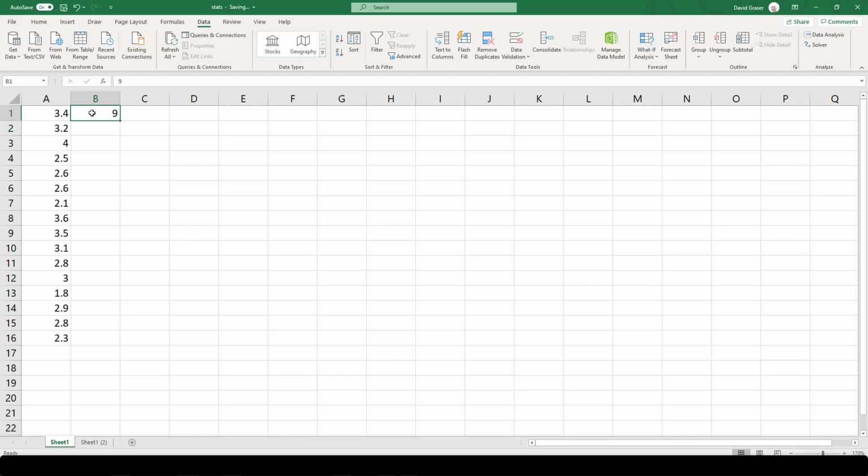So I've already done that here to save us a little bit of time. What I need is the mean, the median, the mode, and the standard deviation. I'm going to calculate those four things, and I'm going to show you how to do this using the commands that are built into Excel.